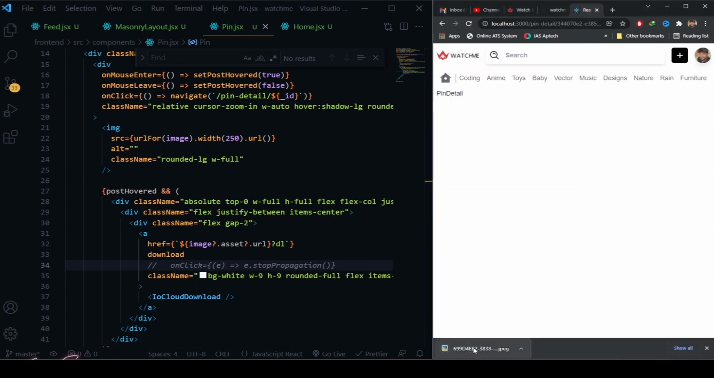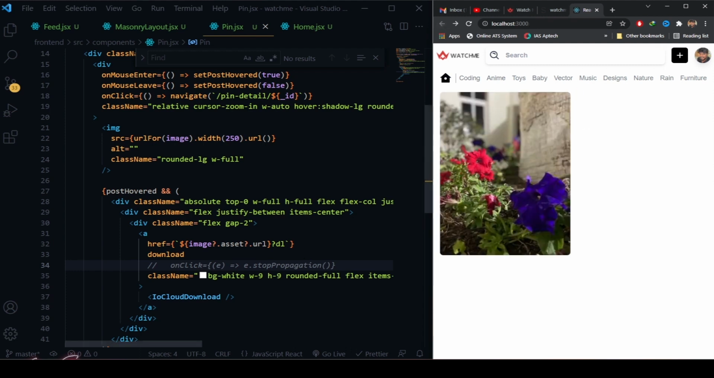When I click it, it's downloading it, but it's also taking me to that particular pin detail page. We don't want to do that. That's why we are adding that stop propagation. So if I stop it, when I click this download button, it will download only that image. It will stop triggering that entire image. So for that particular reason we are adding the stop propagation. So now we added this particular download option.